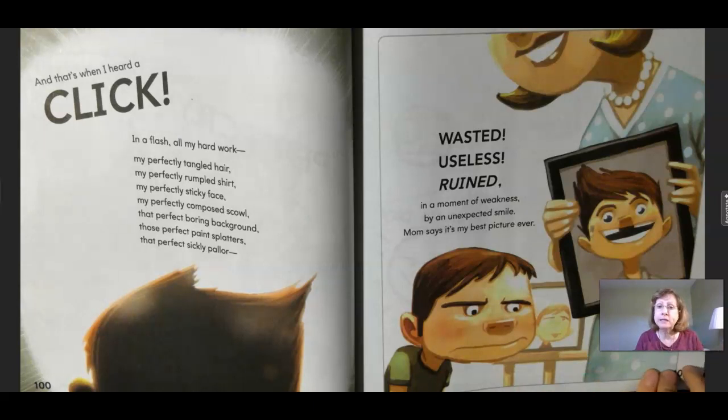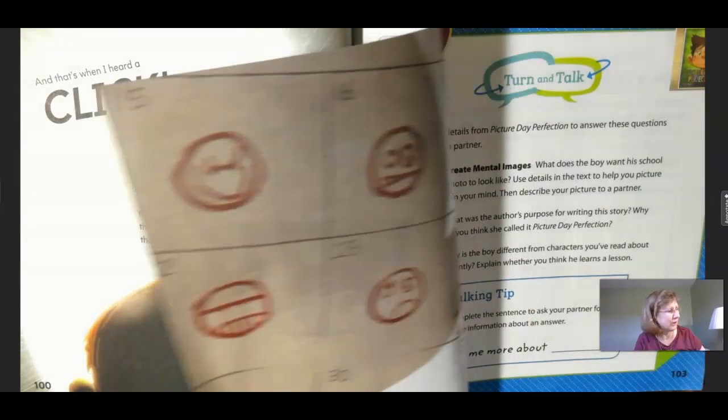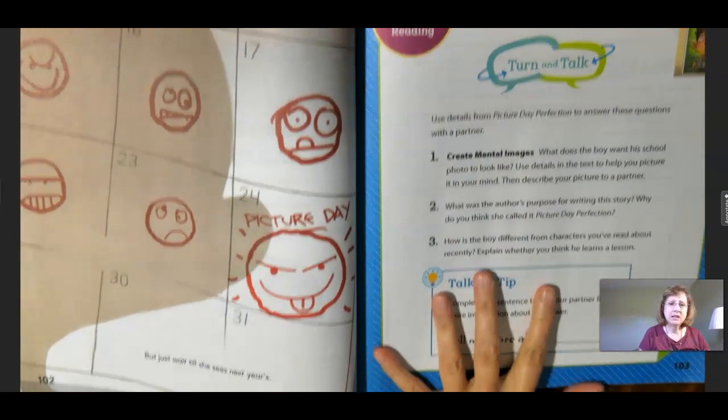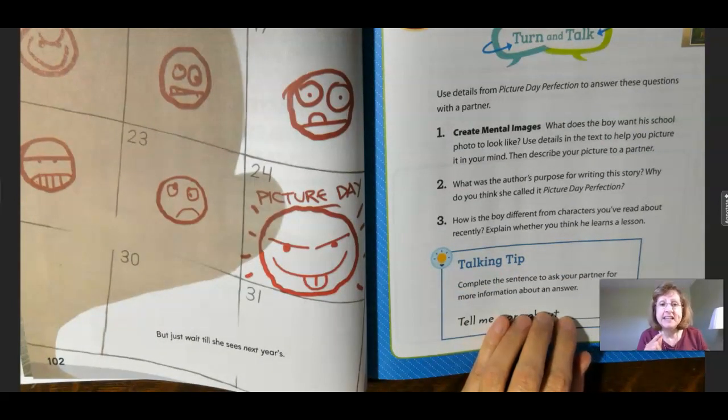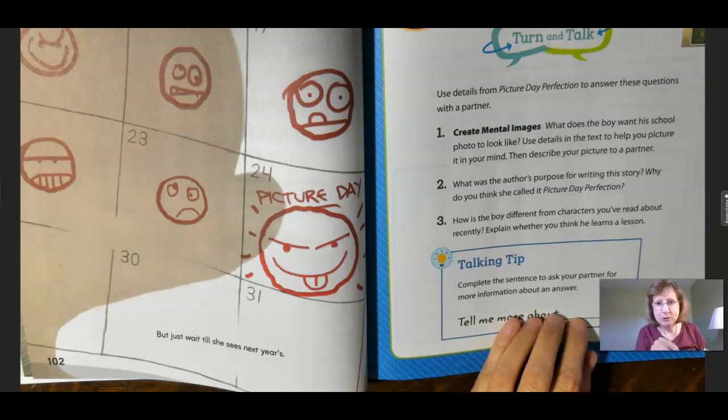In a moment of weakness, by an unexpected smile, Mom says it's my best picture ever. Oh, he wanted to have a silly looking picture, but he didn't get that, did he, boys and girls? But just wait till she sees next year's. Oh, he's a little devil, isn't he?